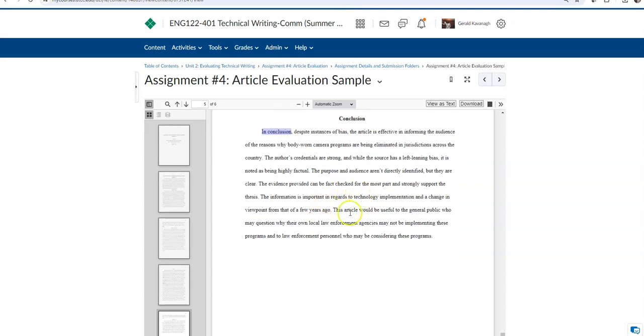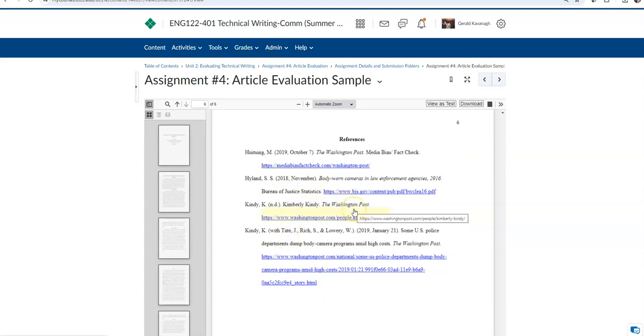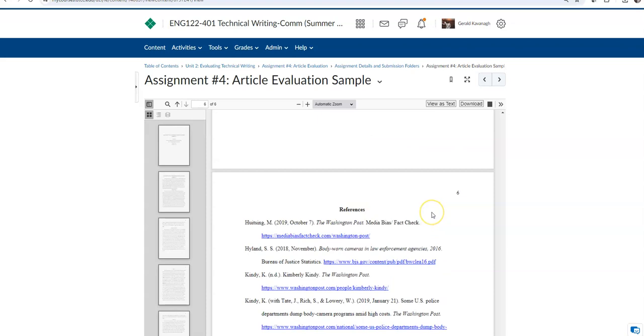Okay, so you go through, give your final thoughts, and then your reference. Only put those things that you actually used in your evaluation on the reference page. Don't list every source that you came across. Only those that you actually use.